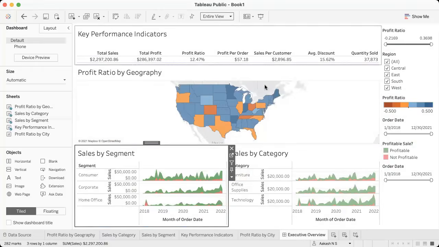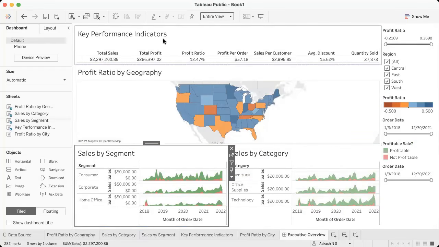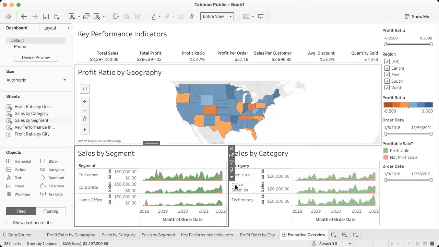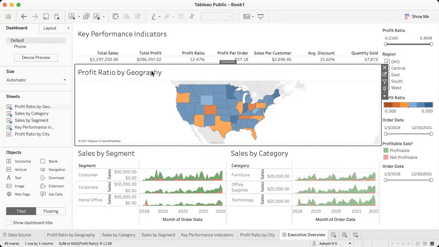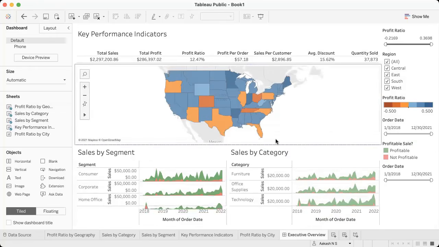Yep. Okay, so our dashboard is starting to take shape. Now we have key performance indicators, profit ratio by geography, sales by segment, sales by category. Let's start applying some common filters. First of all, I'm going to just remove this part because this doesn't seem to be useful. So I'm just going to remove the title here to make more space. Then let's resize this a little bit.